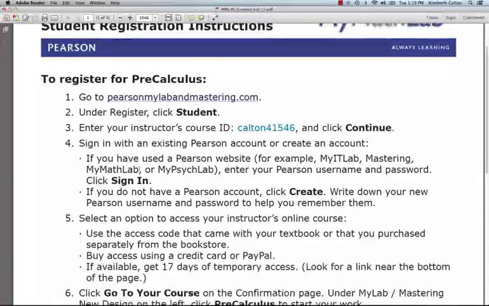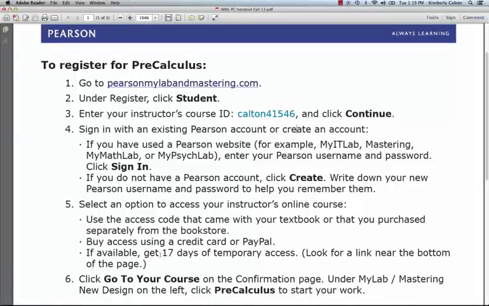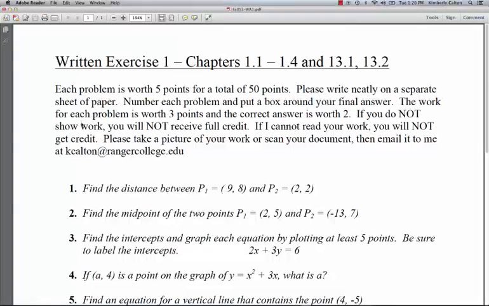Something extremely important with My Math Lab is if you're waiting on financial aid, you don't have to wait to access our class. You have 17 days of temporary access to My Math Lab before you pay for it. So I would recommend logging on immediately and getting started with the homework so you don't fall behind. You can pay as soon as your financial aid comes through, but please make sure that you're logging on so that you don't get behind.